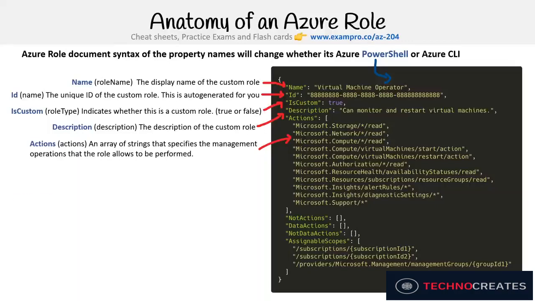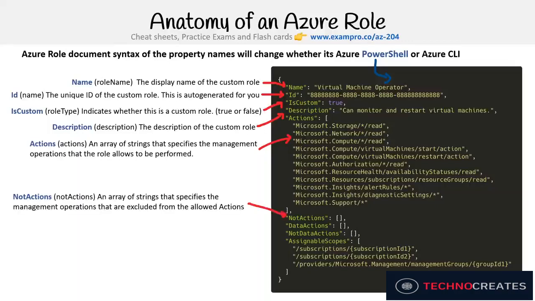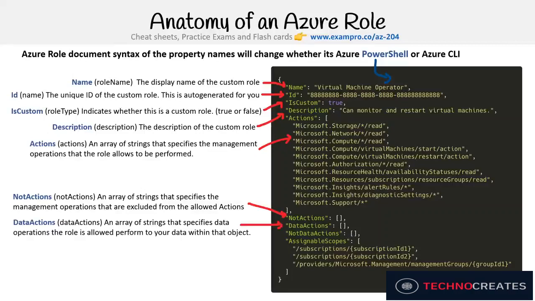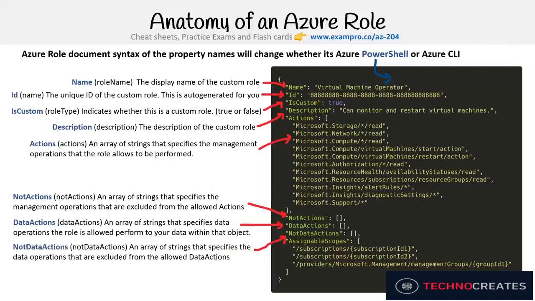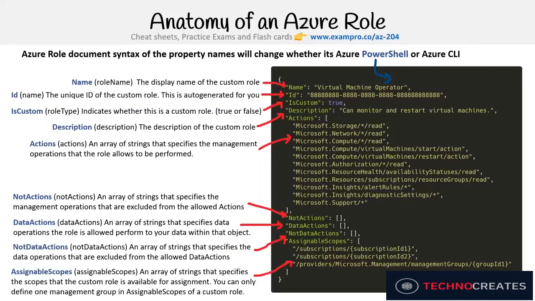It's pretty self-explanatory. But then you have not actions. And this is basically you explicitly saying you're not allowed to do these things. It's just a guardrail to make things safe. Do you really need a not actions? I don't know. That's just how they designed it. Then you have data actions. This is an array of strings that specifies data operations that are allowed to be performed within the data within that object. And then you have not data actions, so things you're not allowed to do with data. And then assignable scopes. This is an array of strings that specify the scope for the custom role. And you can only define one management group for assignable scopes for a custom role.